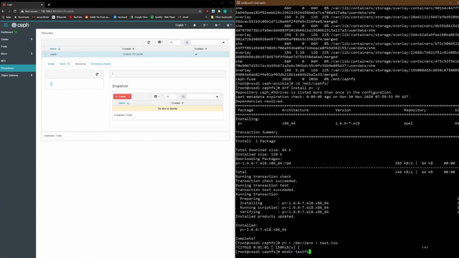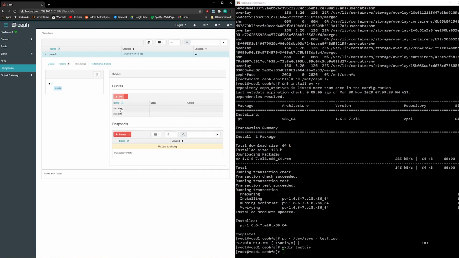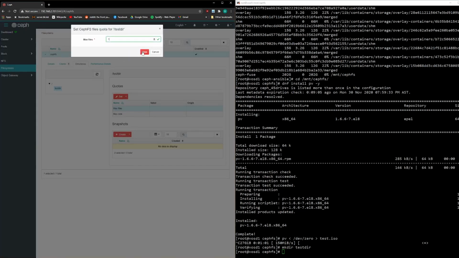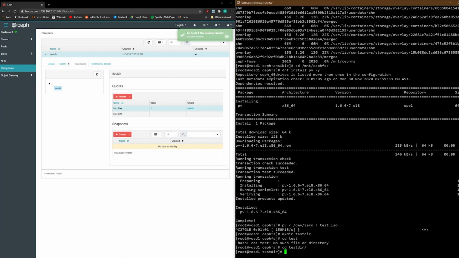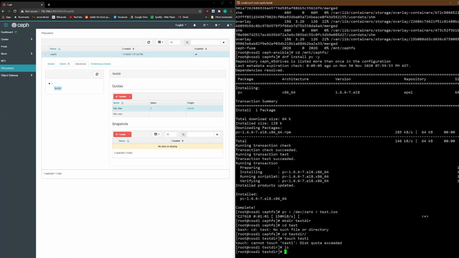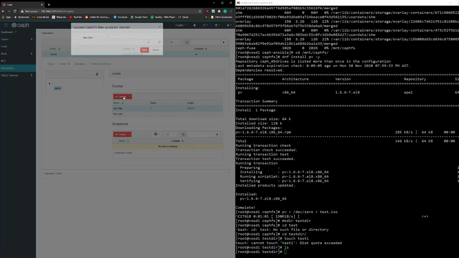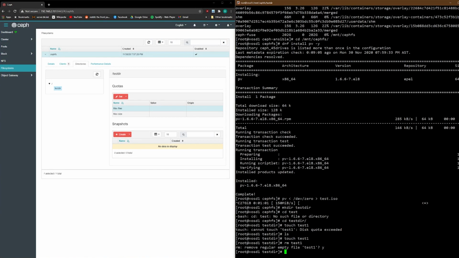Make dir test. Boom. Need to put a quota on it. Say you want no more than 1 file in there. Touch test 1. Disk quota exceeded. So it didn't like that, I guess that's over my limit. Hit update, drop it back to 0. And now I can write my file. Pretty cool. Anyway.